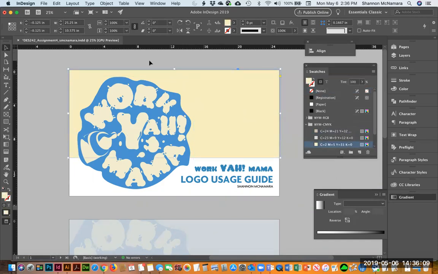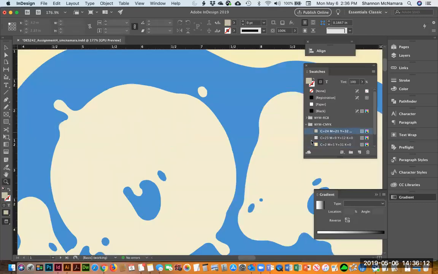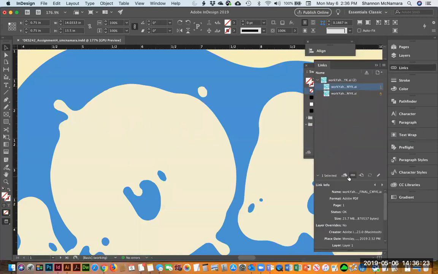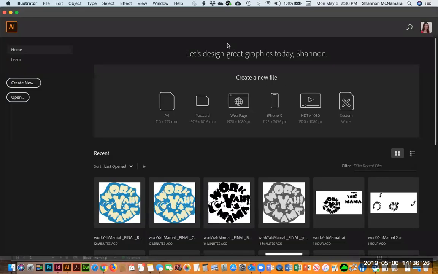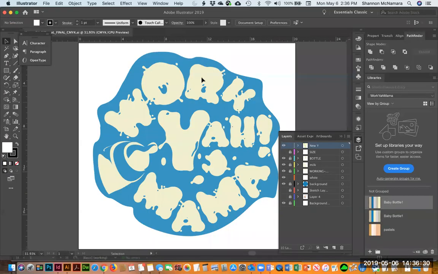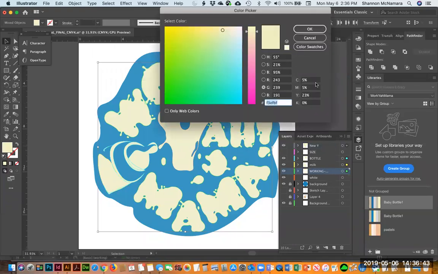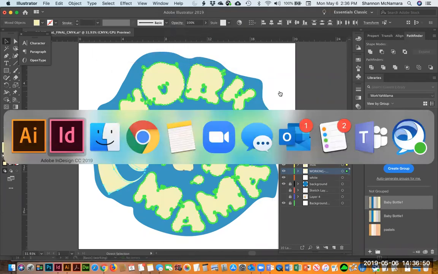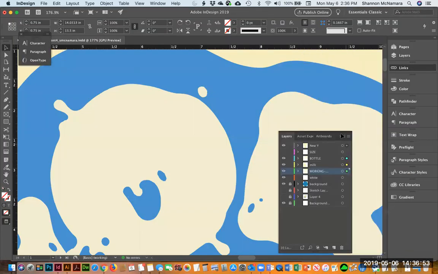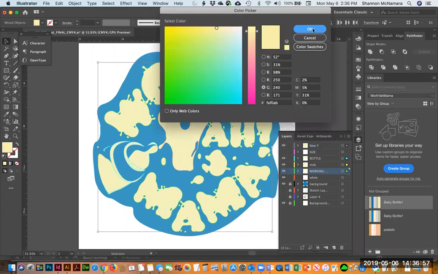I feel like these two colors do not feel like they match. So it should be 2, 5, and 31. Let's go in and check that. And it's not. 2, 5, and 31. 2, 5, 31. Right? 2, 5, 31, 0. Okay.